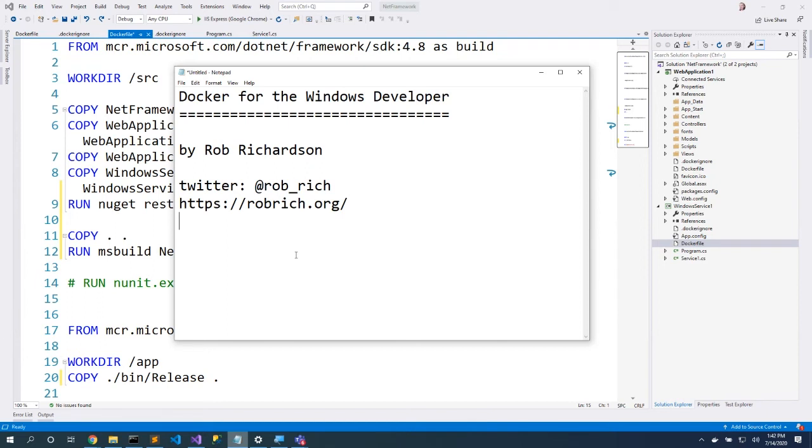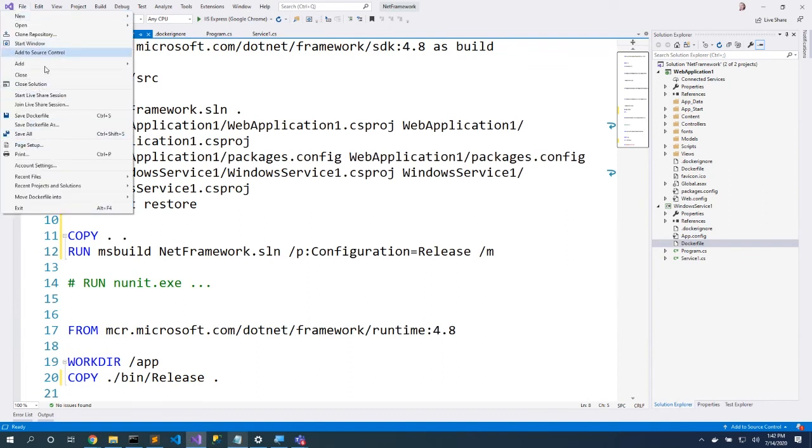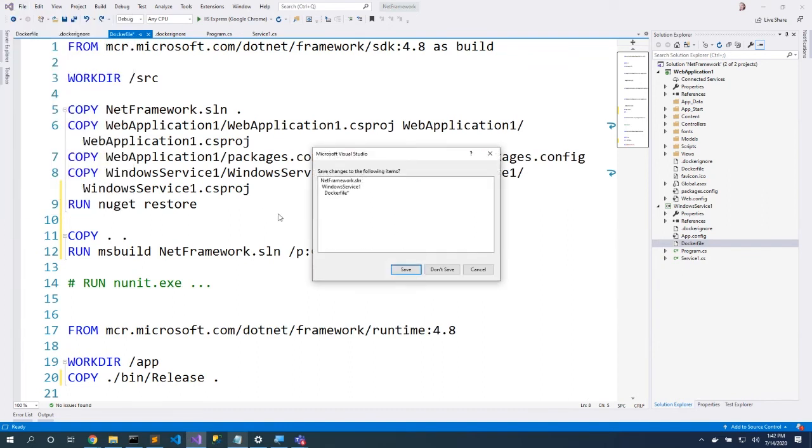We don't see any questions coming up yet, so let's give us a little bit more time to see if we get some questions, Rob. Okay, perfect. While we're there, I'll flip over to .NET Core.